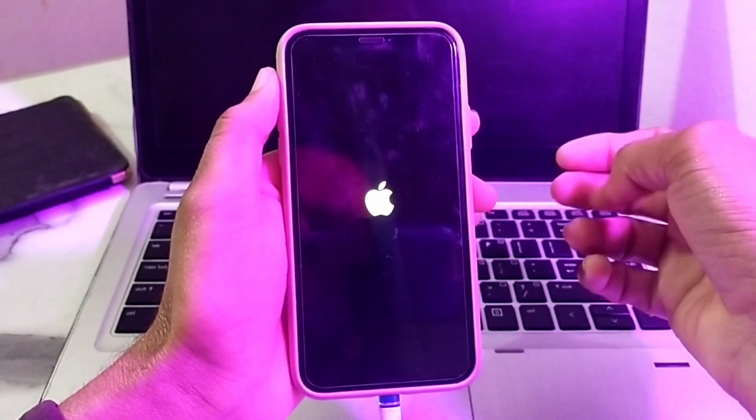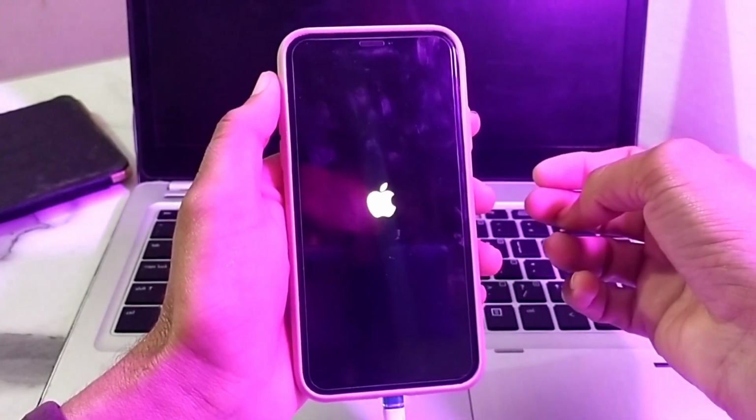Now you can release your thumb. Let your iPhone device restart. Wait a while here.